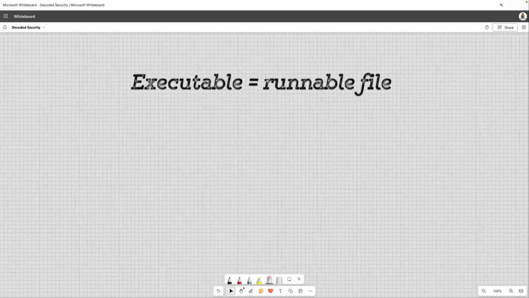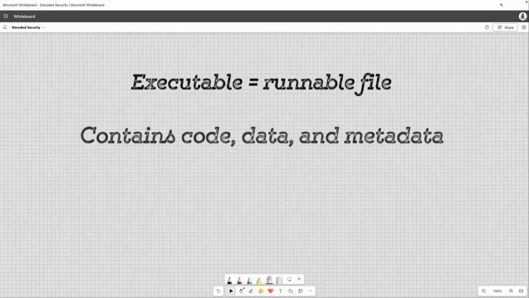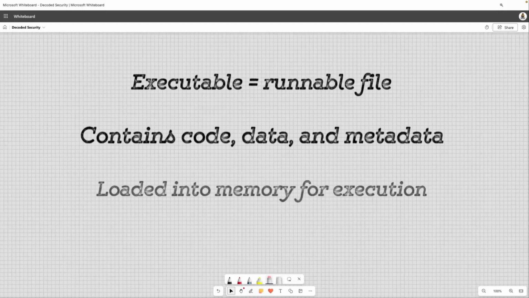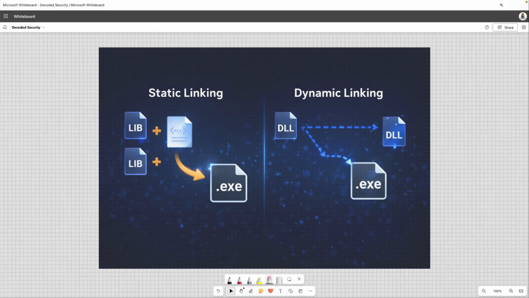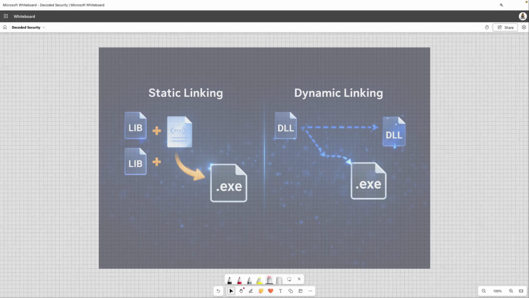So today we learned an executable is nothing but a runnable file. It contains code, data, and metadata, and it is loaded into memory for execution. In the next video, we'll see how programs use external libraries and how linking works. And remember, we will keep it simple.